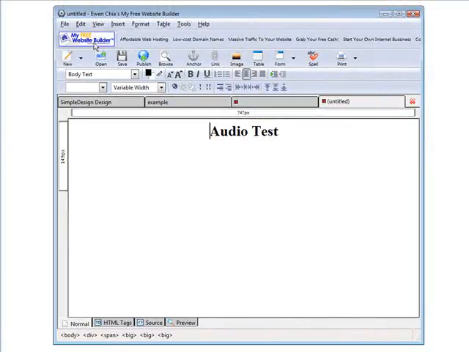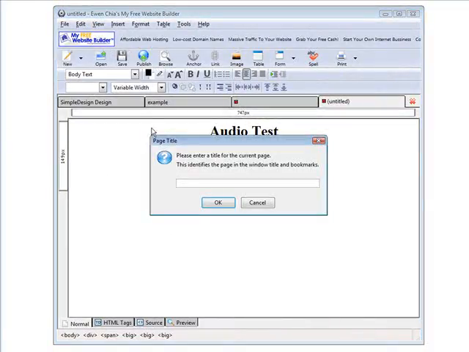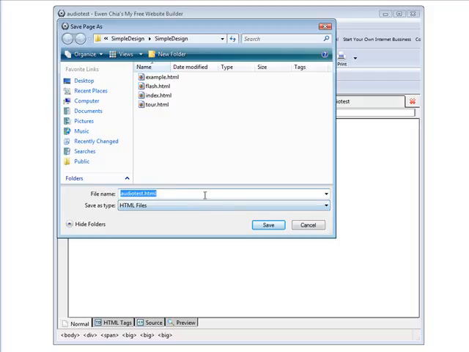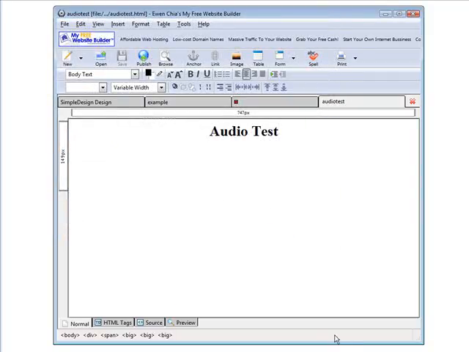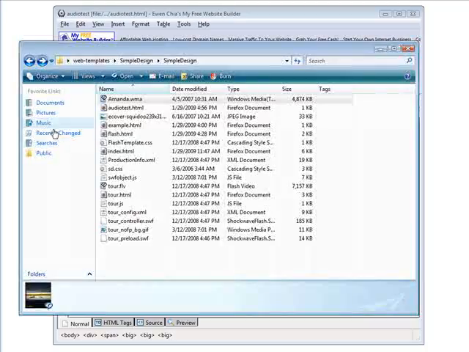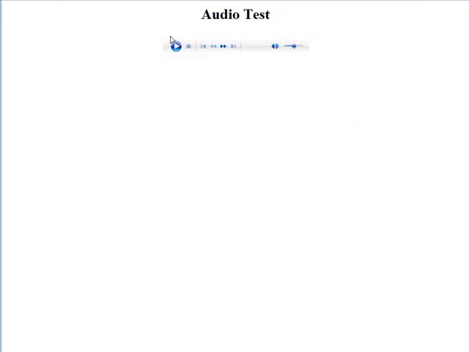Click Insert. Now we'll save this. And you would save it to whatever you want. I'm just going to call it Audio Test. Save. Now when we go back, click on Audio Test, and there it is. There is our play button and our audio controls. Click the play button, and indeed it is playing. So that's how simple it is to add audio to your website.